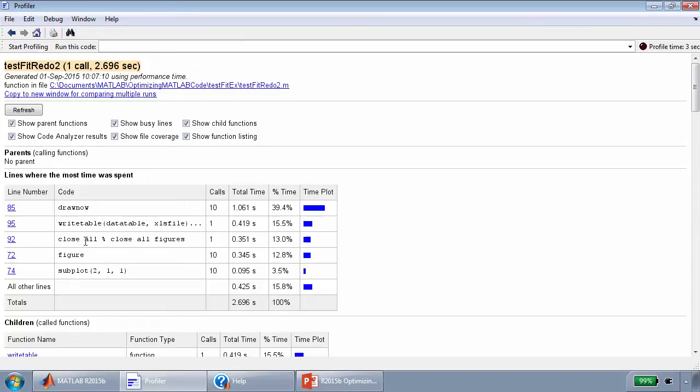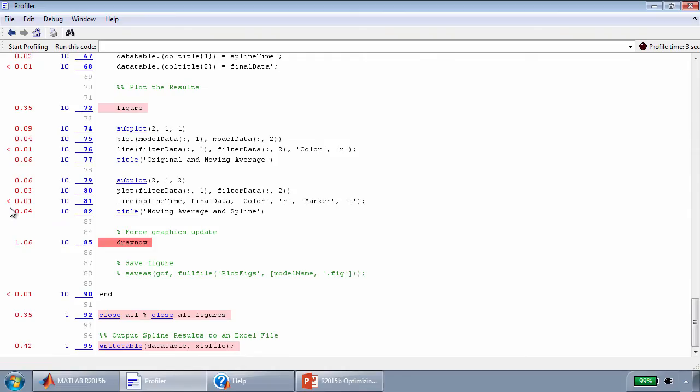And then we have some graphics things, close all, figure. Well, draw now is actually also a graphics call. What's happening is on each iteration, we're plotting the current iteration of the data, and then draw now is forcing the graphics to update so that we can see it on the screen. And we would have to do this if I was uncommenting this line here that's actually saving these files off. So the draw now is a necessary evil if we need to have the graphics updated.